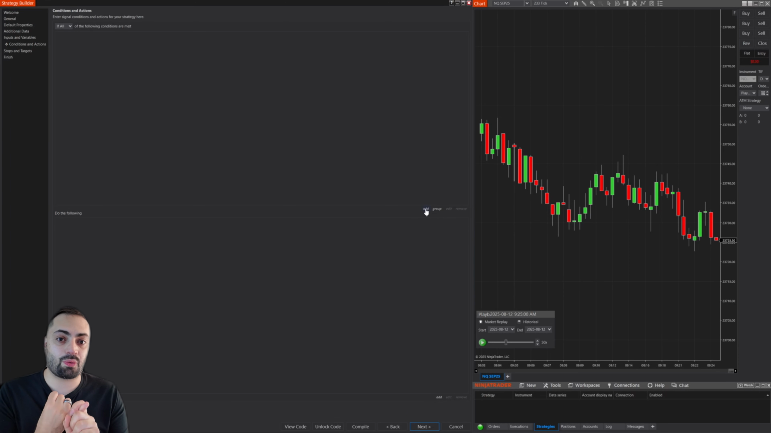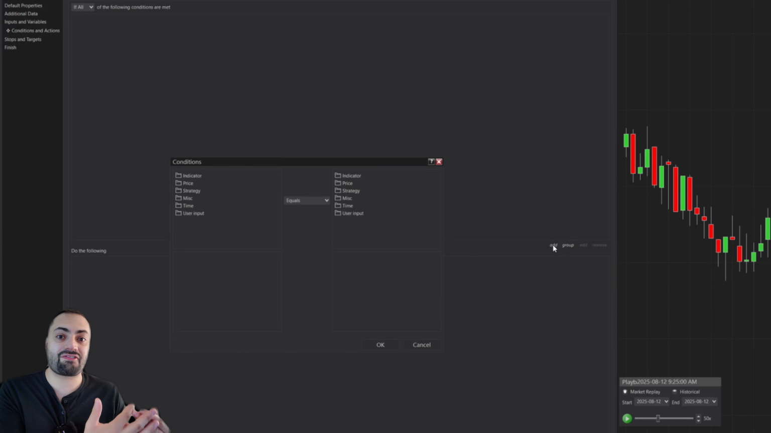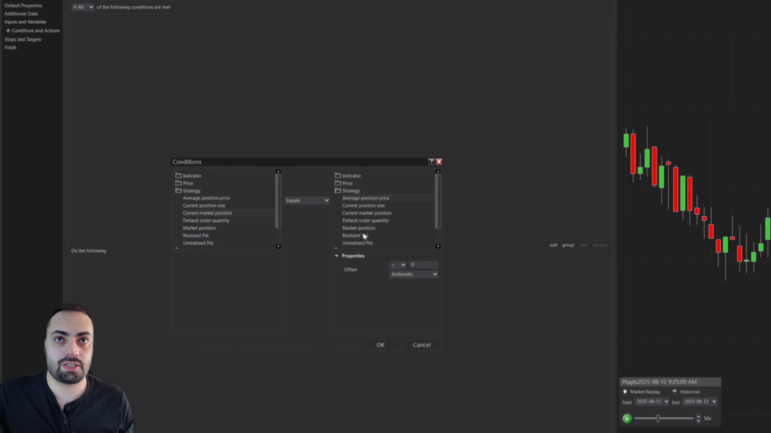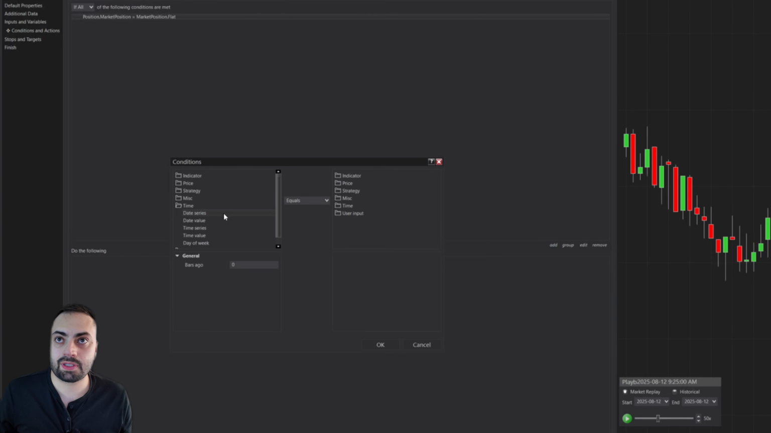So now in set one, we are going long. The first thing I want to make sure is that we are in a flat position. That means we are not in a current trade. So how we define that, go to strategy, go to current market position is equals to strategy, market position, flat. So that is your first condition to enter long. Now, we also have to make sure that we are within our time period. So how we do that, go to add, go to time, and for this one, we're doing a time series.